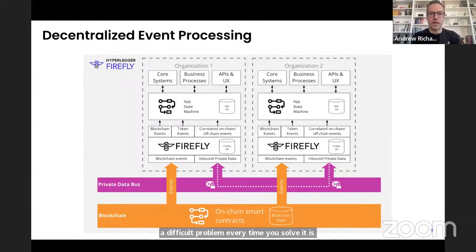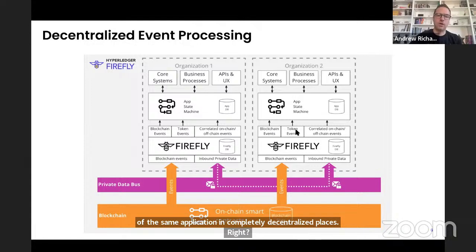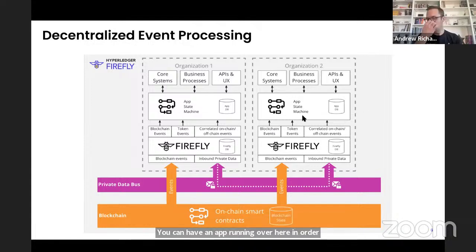So the way that you can set up an application under the FireFly architecture is you can run many different applications or different instances of the same application in completely decentralized places, right? You can have an app running over here in Org1's data center or cloud. You can have an app running over here in Org2's data center or cloud. They don't need ingress to each other. They don't need to communicate directly. All they need to communicate reliably is these two kind of pipelines at the bottom, right?